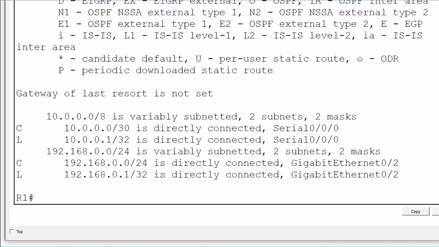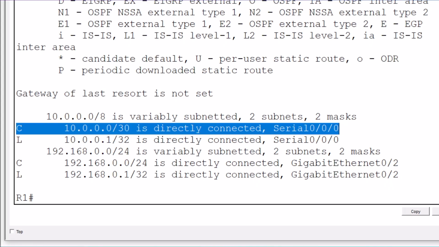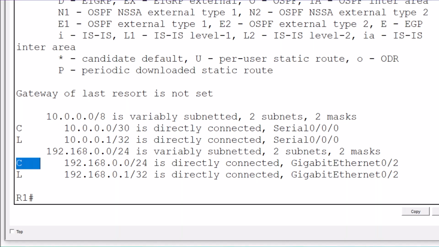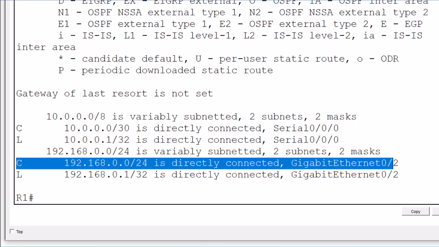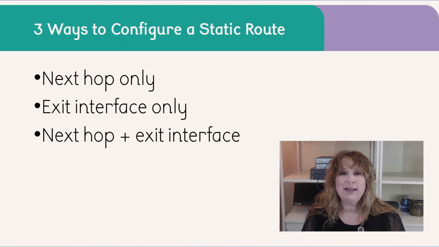If we take a look at our router here to begin with, do a show ip route and take a look at our routing table, you'll see that to start, we haven't configured any static routes. We only have our two directly connected networks that I talked about, which is the 10.0.0.0 network and the 192.168.0.0 network.